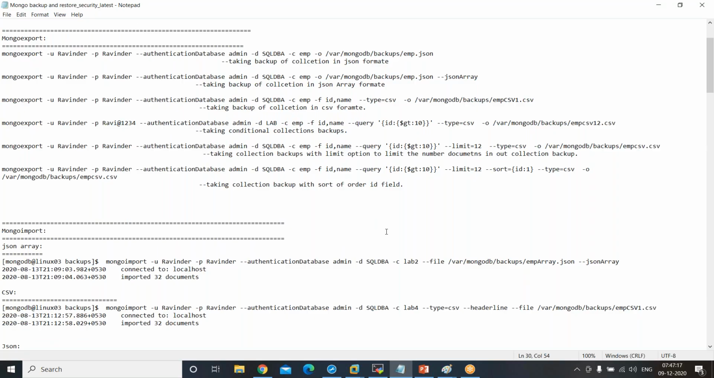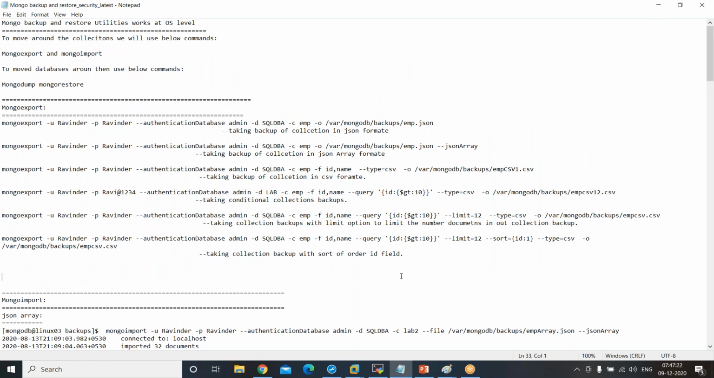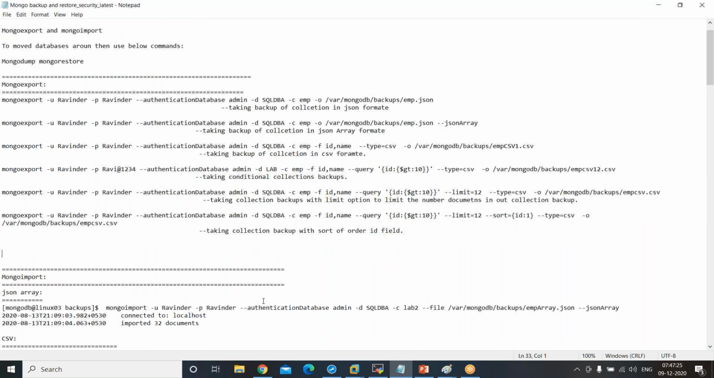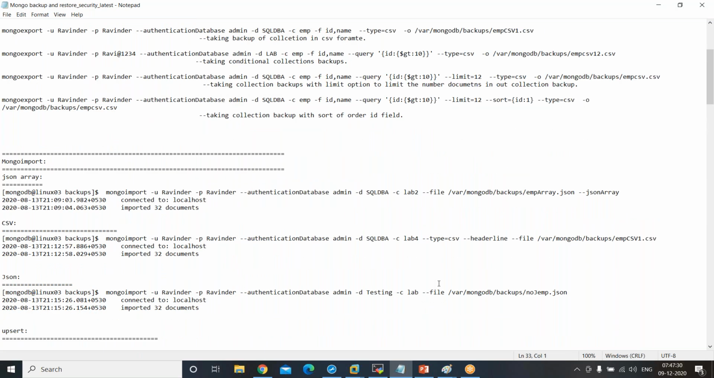So this is all about the export, guys. We are done with export. Anyone have any question on this? I'll come to the import. Import is also called in a similar way, nothing else.